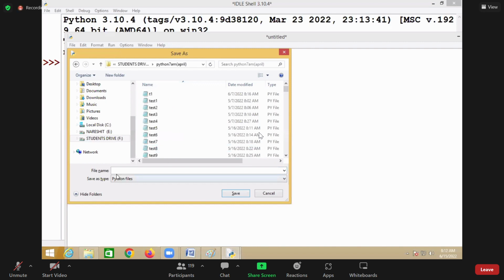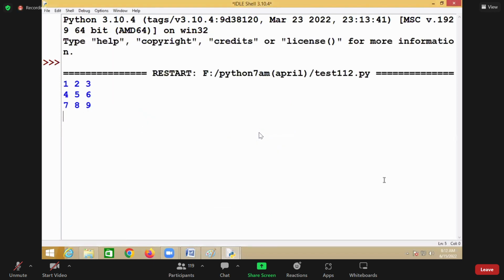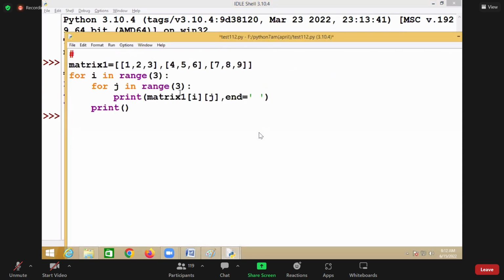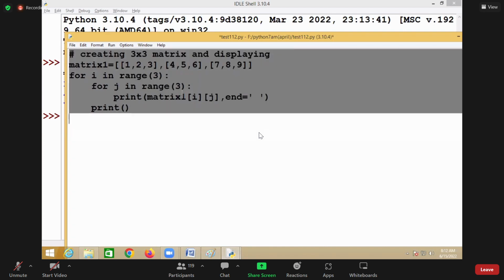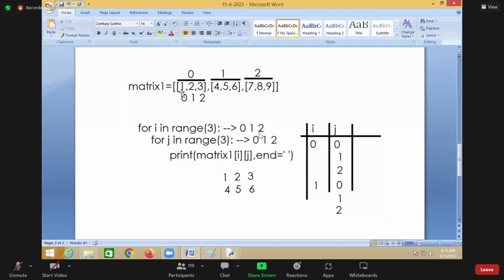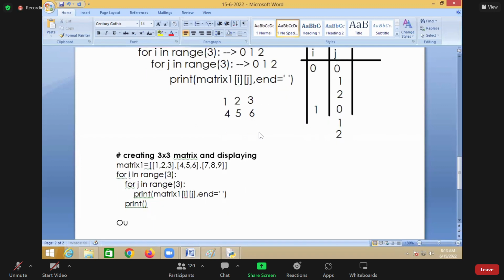Just see here. Once you run this, you can see 1, 2, 3, 4, 5, 6, and 7, 8, 9. So this is creating a 3 by 3 matrix and displaying it. How are we displaying it? By using index. The outer loop is for the row index and the inner loop is for the column index.